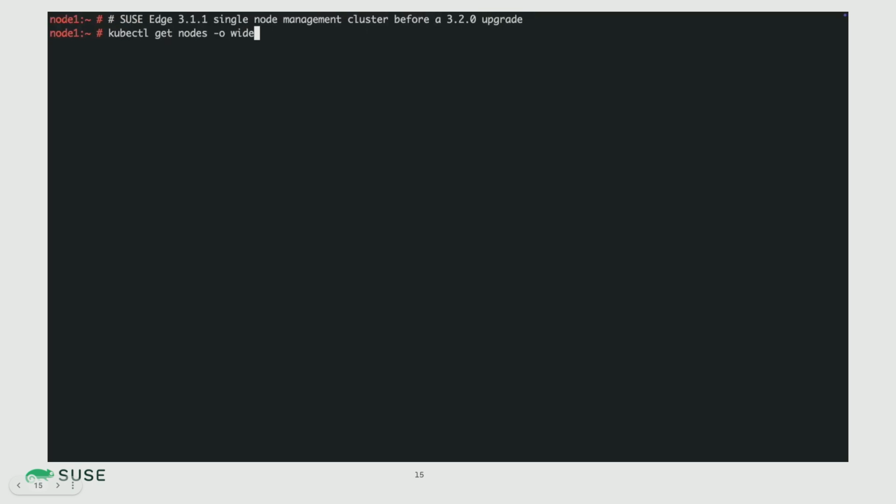A couple of words before I start. What I'm going to showcase here is upgrading a single node management cluster that is running the SUSE Edge platform version 3.1.1. And we're going to upgrade it to 3.2.0. So naturally, we will first start by showcasing the current state of the environment.